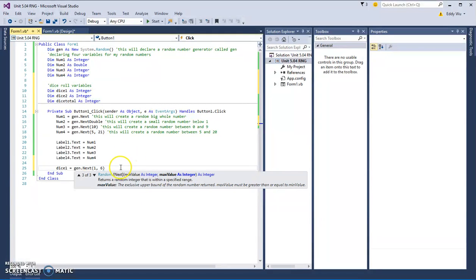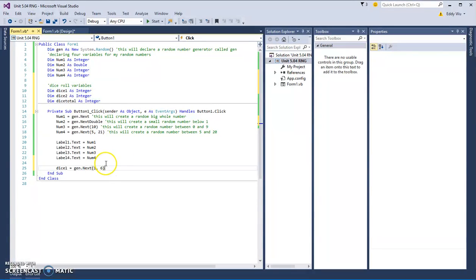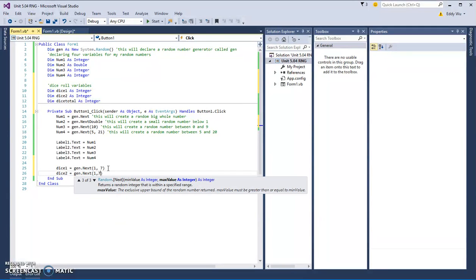Will this work? This is a question you should be asking yourself whenever you make this. And what you should hopefully come to the conclusion is this will not work. And the reason this will not work is because the upper limit is 6. And remember, the upper limit will never be generated. But however, in a dice roll, we have to generate a 6. So this means that this needs to be 1 to 7. And then for the second one, we also need to say gen.next, again, same thing, 1, comma, 7.